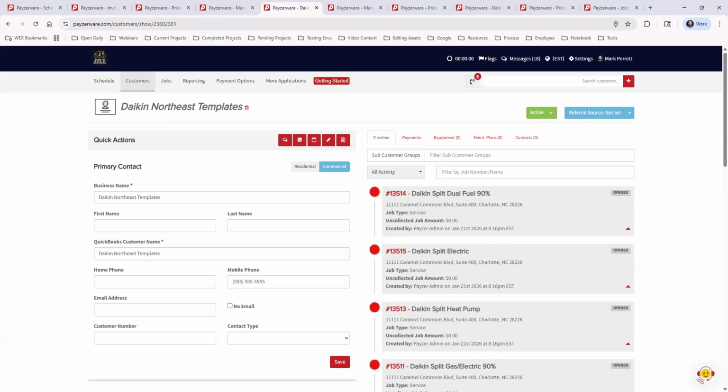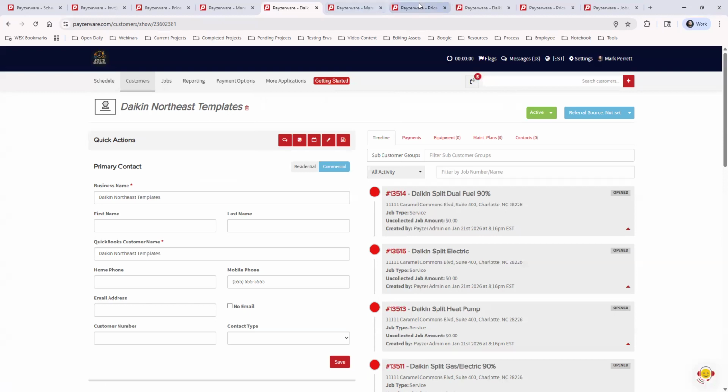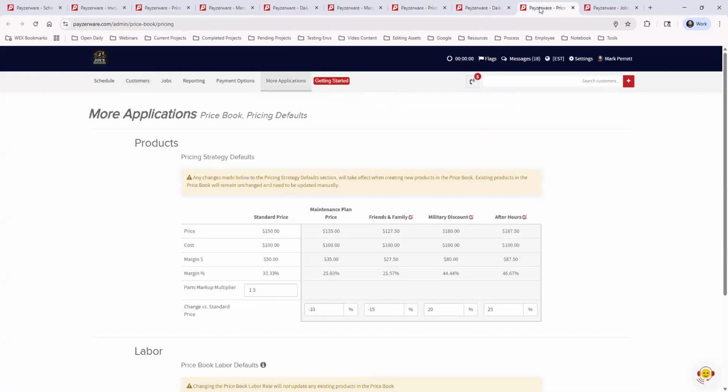Next, we're going to talk about updating your pricing strategies. And so this is something that does have a few caveats. So let's dive deep into this. We're going to go to more applications, Pricebook, pricing defaults. So pricing defaults, we do cover this a little bit in the basics course, but just as a review here.